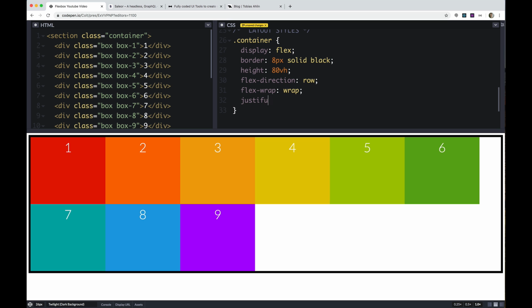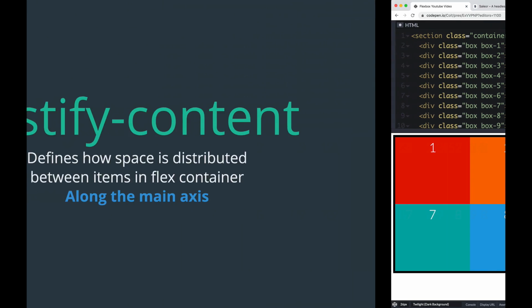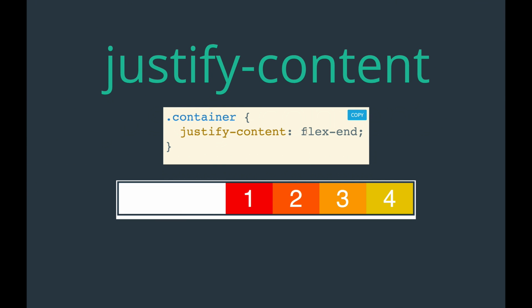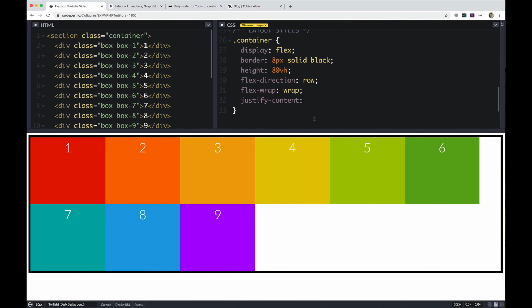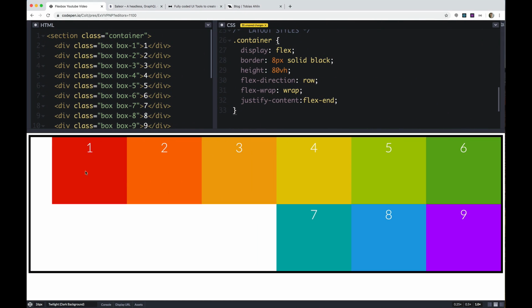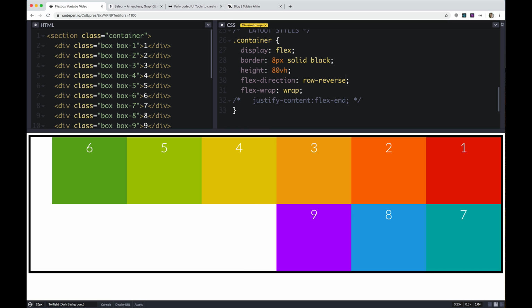So I'm going to do justify-content. And the first option I'll show you is flex-end. So let's do that now. Flex-end. And all of a sudden, my content moves over to the right side, which is the end of my main axis. My main axis starts here and it goes to the right. So the order did not change. This might seem like it's the same thing as what we had when I did row-reverse, but it's not.